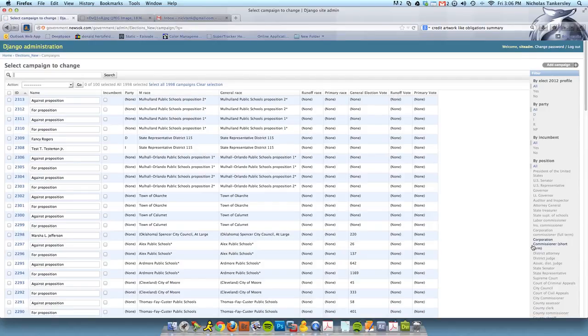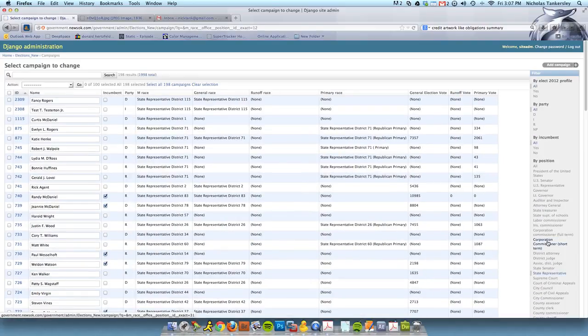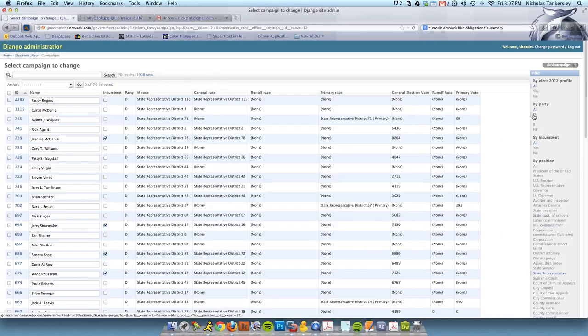Okay, and then over here you have some filters. You can filter by party, whether or not they're an incumbent, and the position they're running for. So if I wanted state representative, and I wanted all of them that were Democrats, this would be a list of every single campaign that is running for a state representative position anywhere.